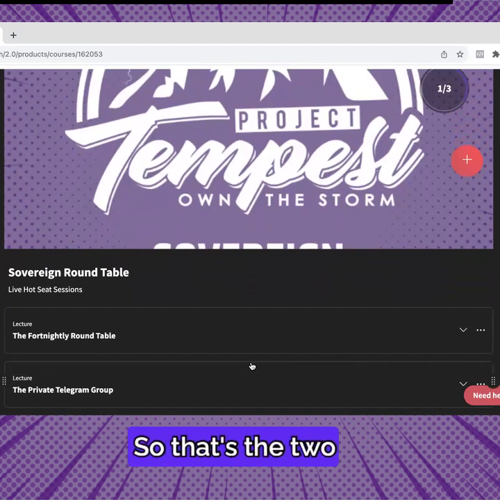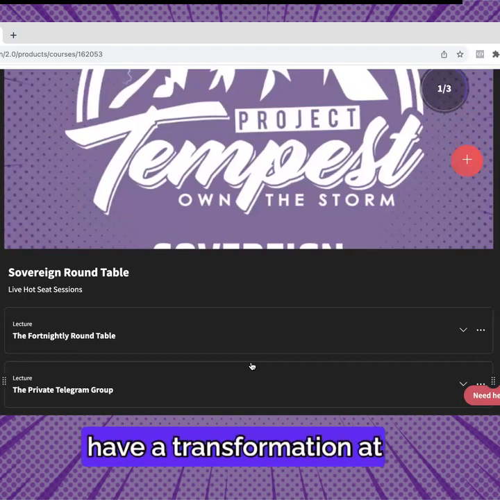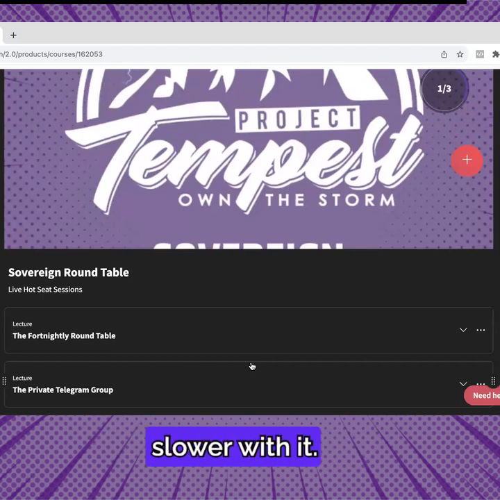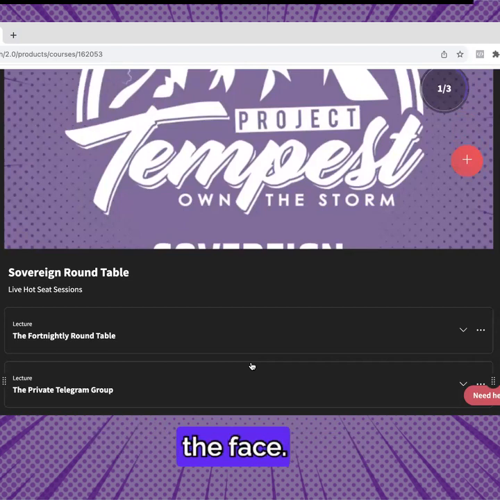Okay, so that's the two potential options. You can either go down the Warrior's Path, which is a kind of slow and steady wins the race. You're still going to have a transformation at the end of it, but it's going to take a little bit longer, and you're going to be slower with it. And it's less of a significant investment than Sovereign Soldier, which is like a punch in the face. Okay, it's a 12-week punch in the face, complete transformative experience for you, but it requires a significant investment in terms of effort, time, and of course finances.